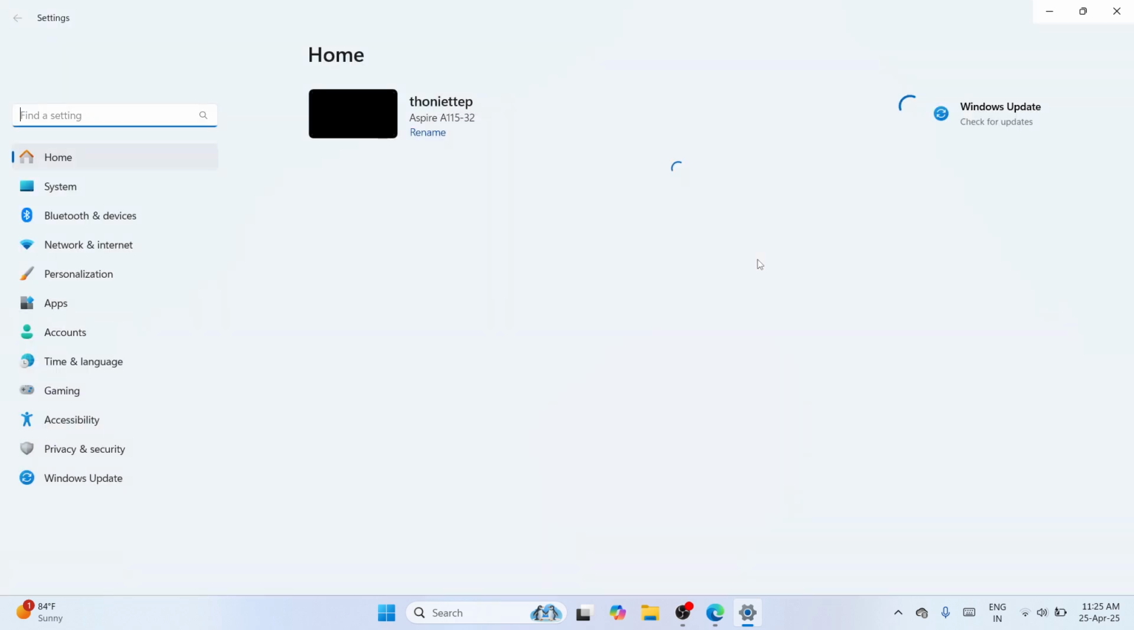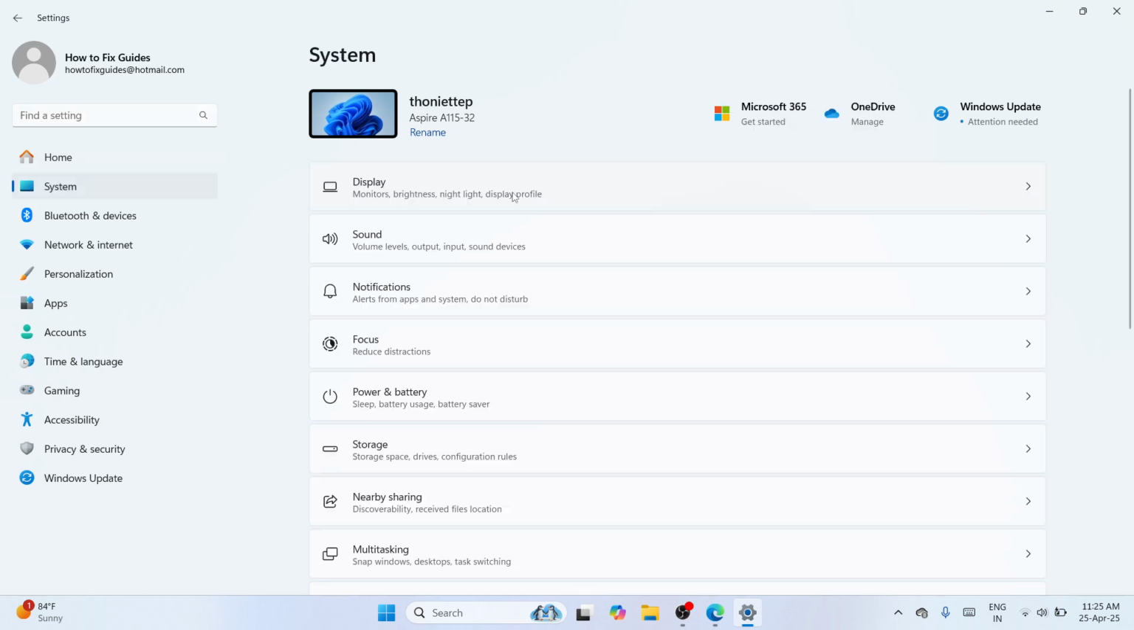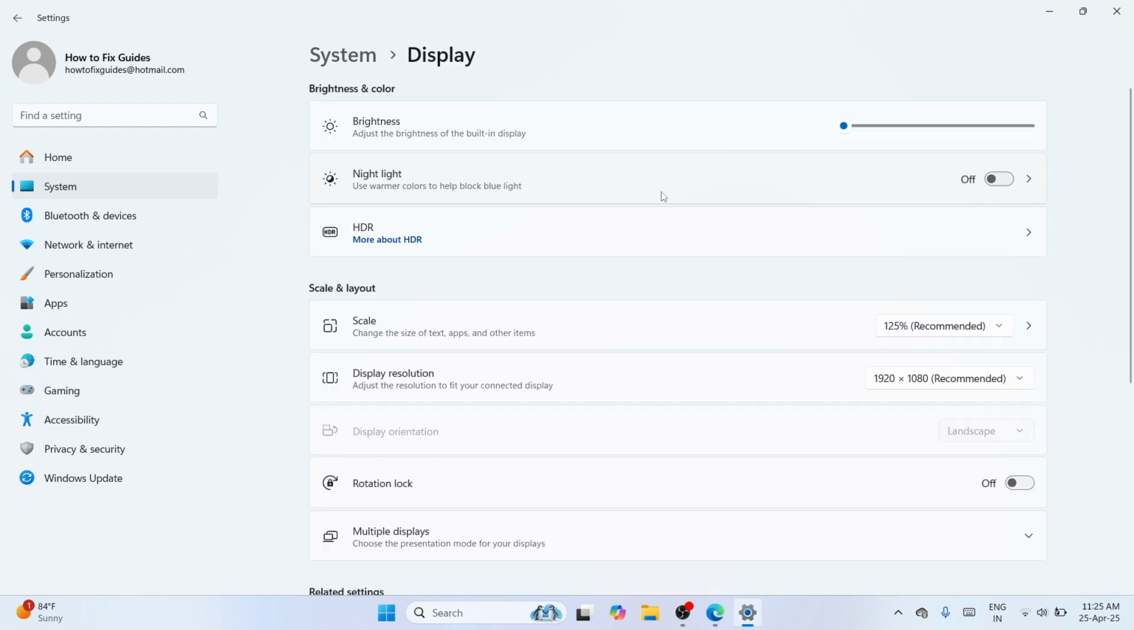Here at the settings, please proceed at the left pane or the left side of that. You can see there are a list of the options. Please locate an option called System. And under the System tab, you can see there a first option which is Display. Please tap on it to bring it up.